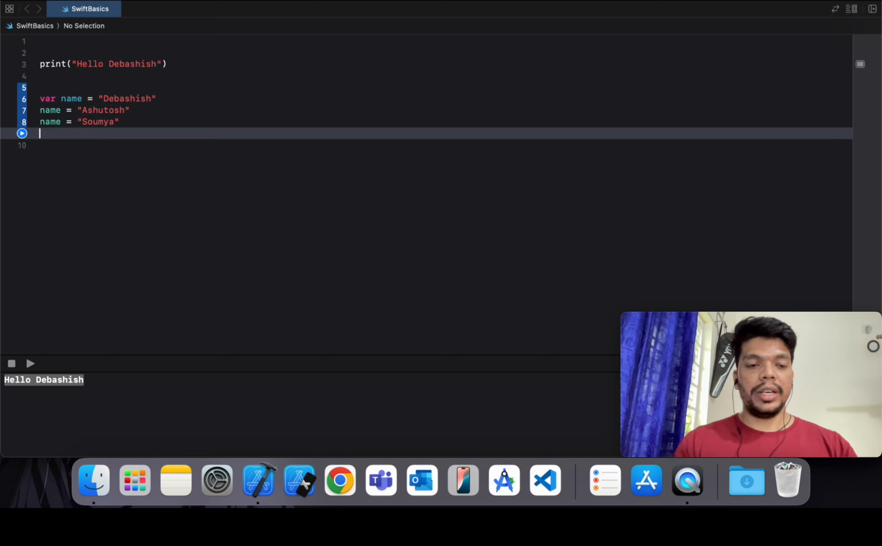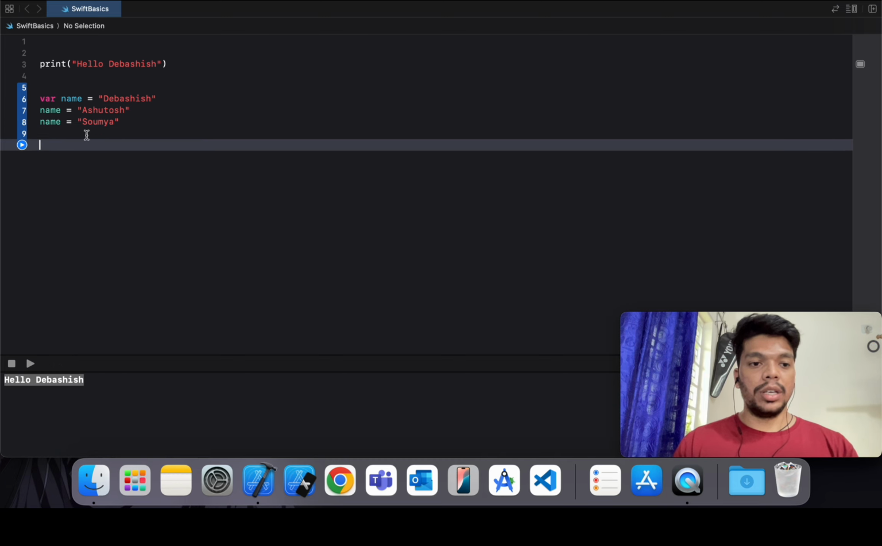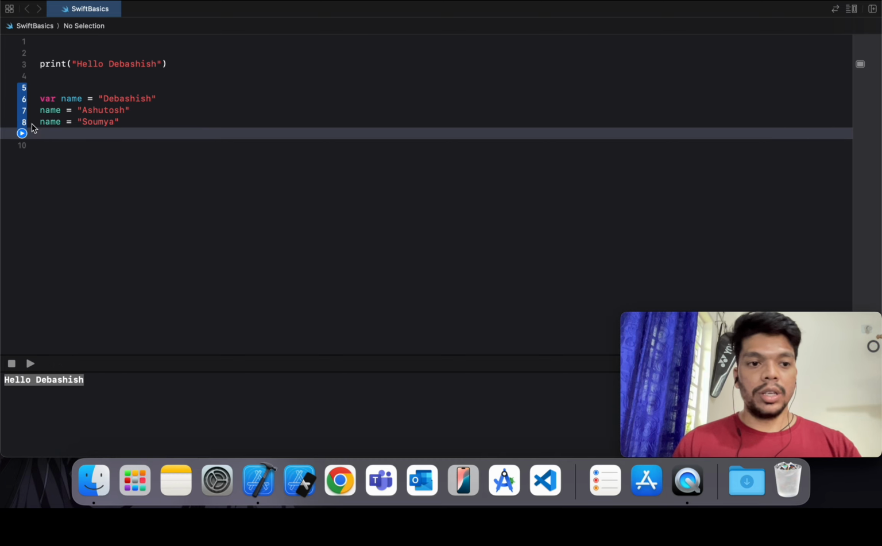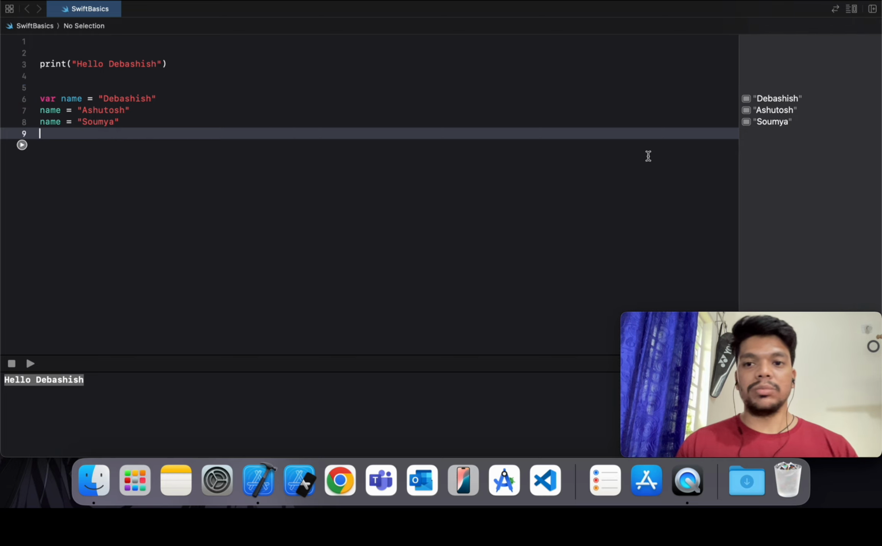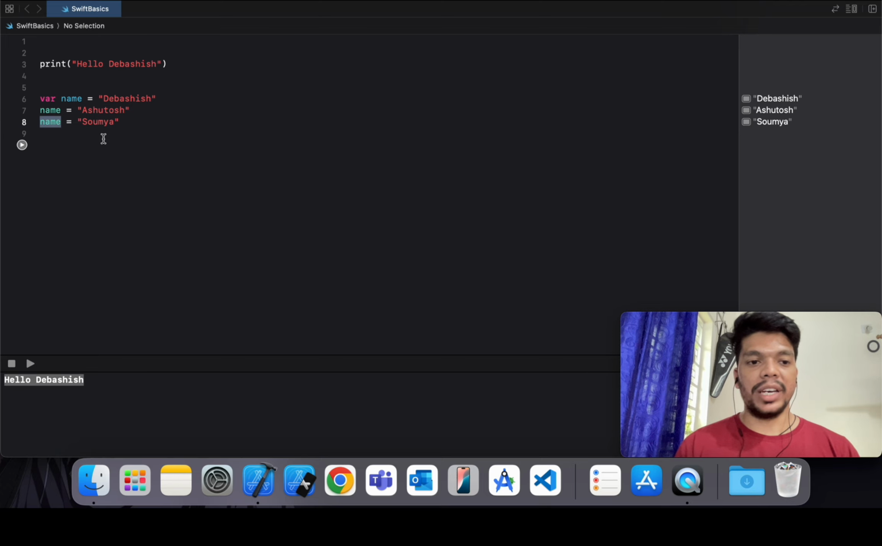Anything I can change, because they are variables. So if I run it here without printing, you can see the output on the right side as well. This is the beauty of Playground. You can see first it is Debashish, then Astos, then Soumya. These are the values of this variable name.